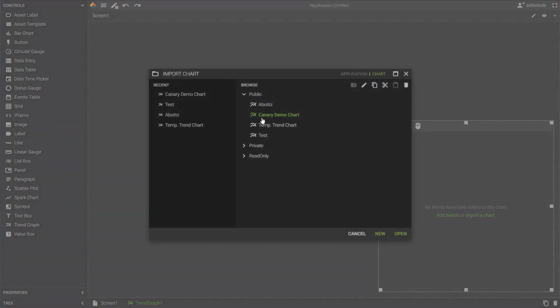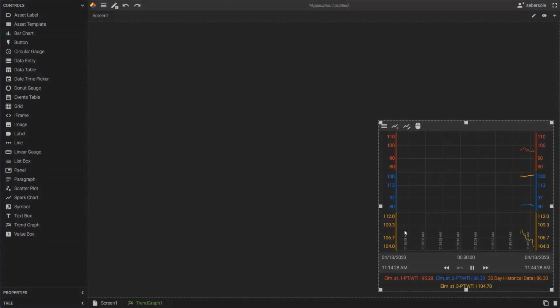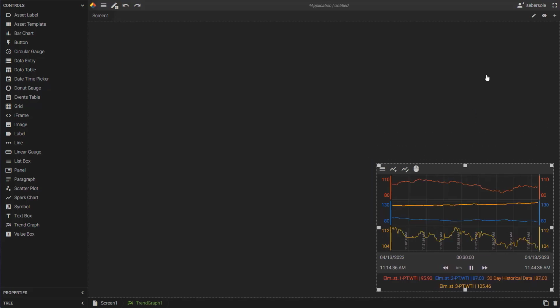So as soon as I do that, it's going to remember the most recent trend chart. We kind of make it intuitive that way. I could search for other charts, but right there's my Canary Demo chart. Then I can go ahead and open that up. So there we go. There's my trend chart that we had just created. Resize that however I want. Now I have all the other space here to start adding more controls within my dashboard.